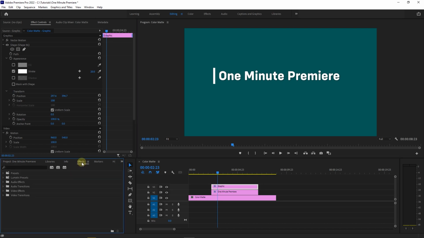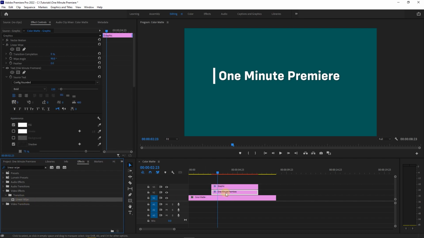Then go to Effects panel and search for Linear Wipe. Drag and drop Linear Wipe effect into your text. With your text selected, go to Effect Controls.